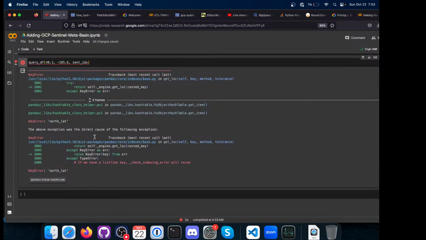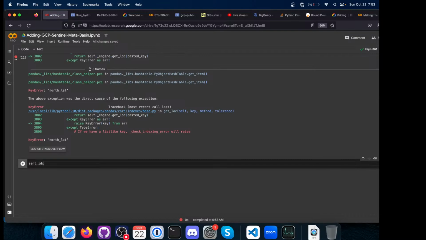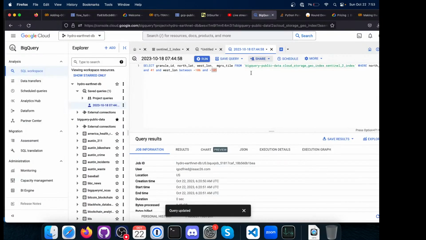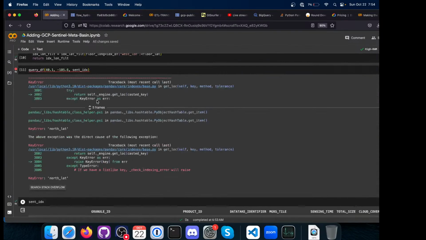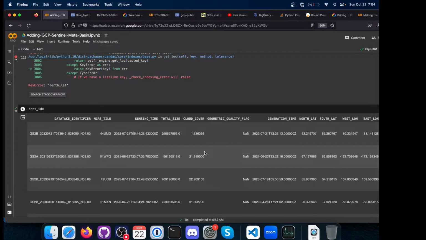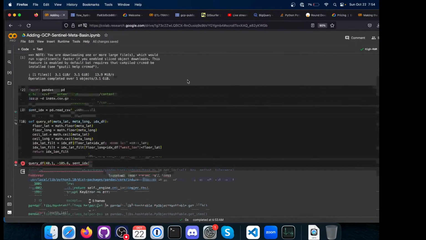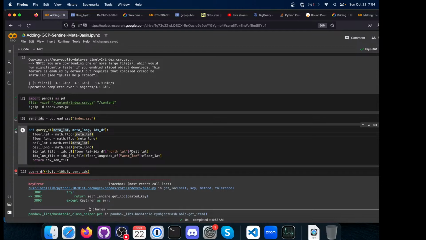Key error, nor flat. So that's what we had there. There was definitely nor flat here, so that these things were identical. Oh, it's all caps. It's all caps here. NOR FLAT. So if this is right, it should basically produce that same list that we had there.